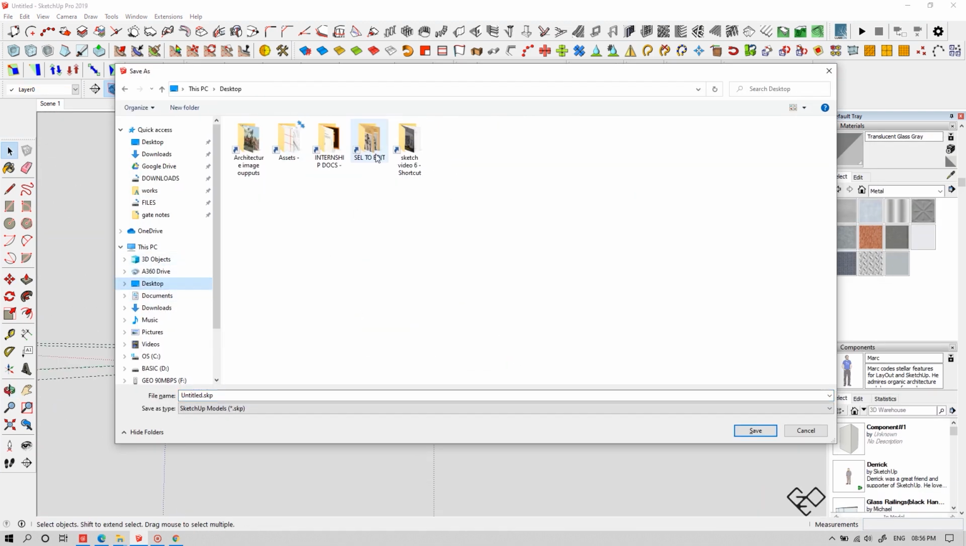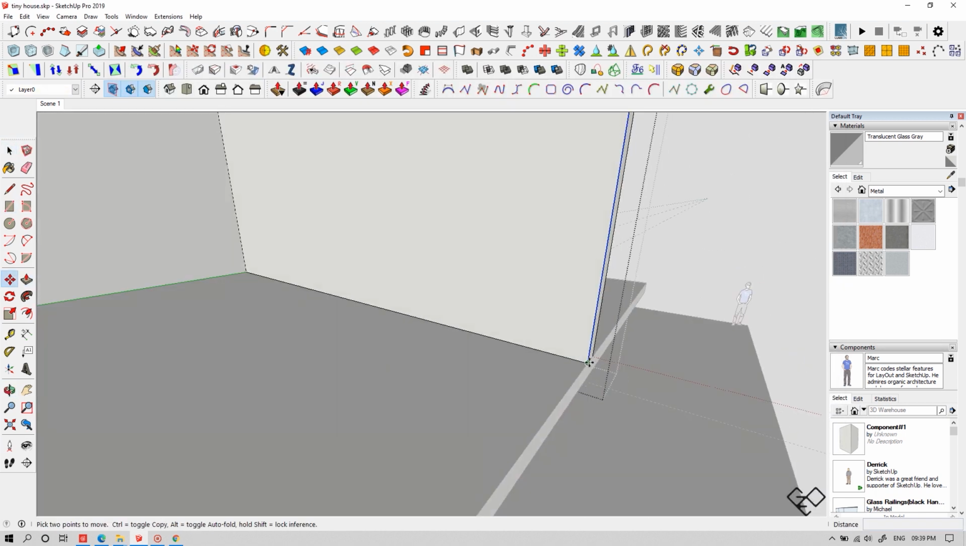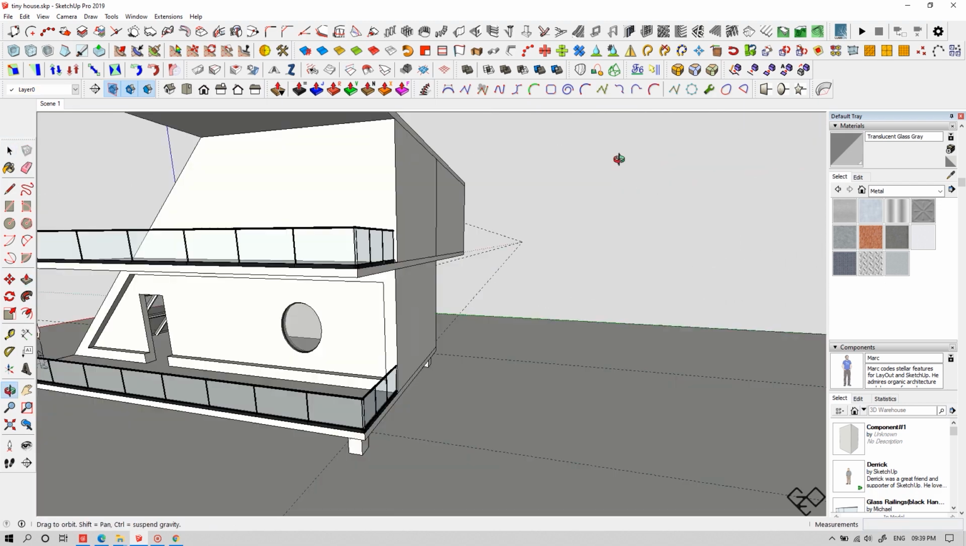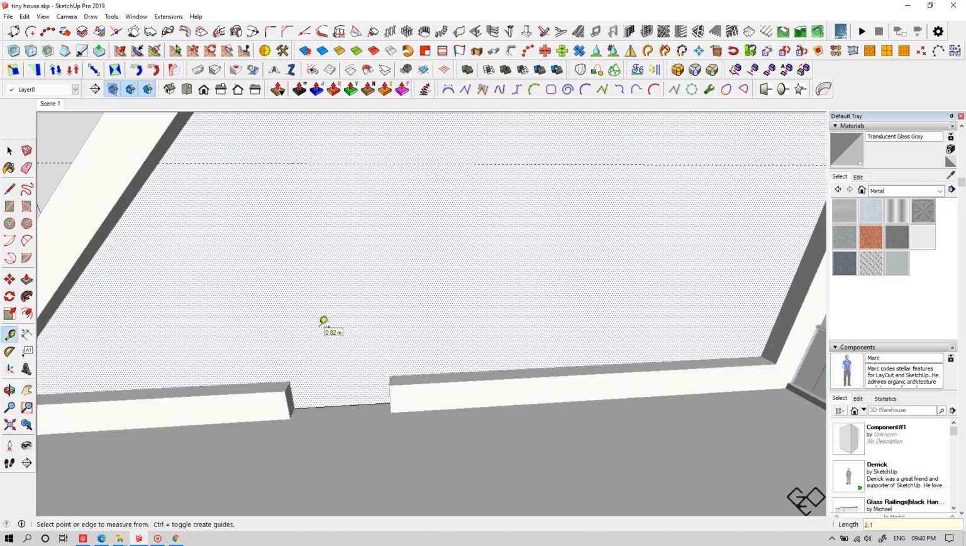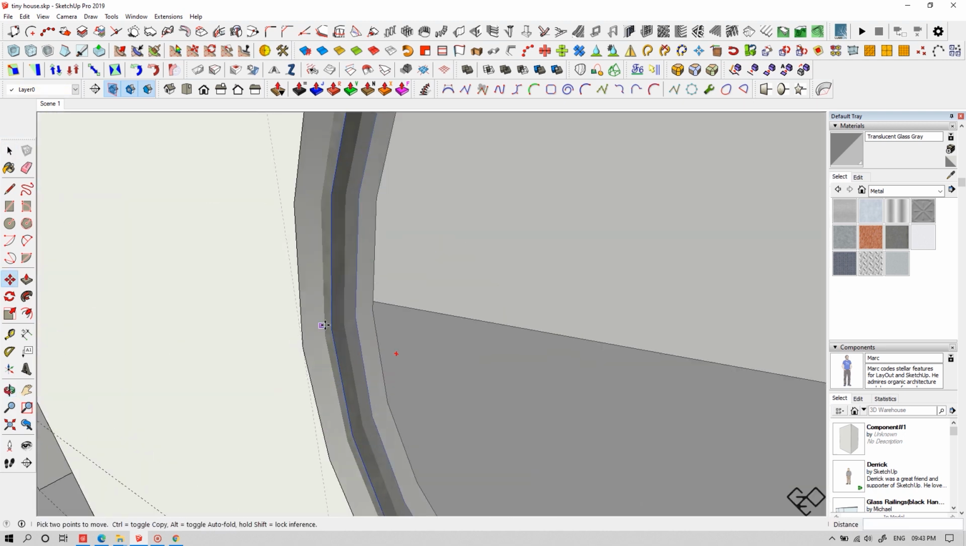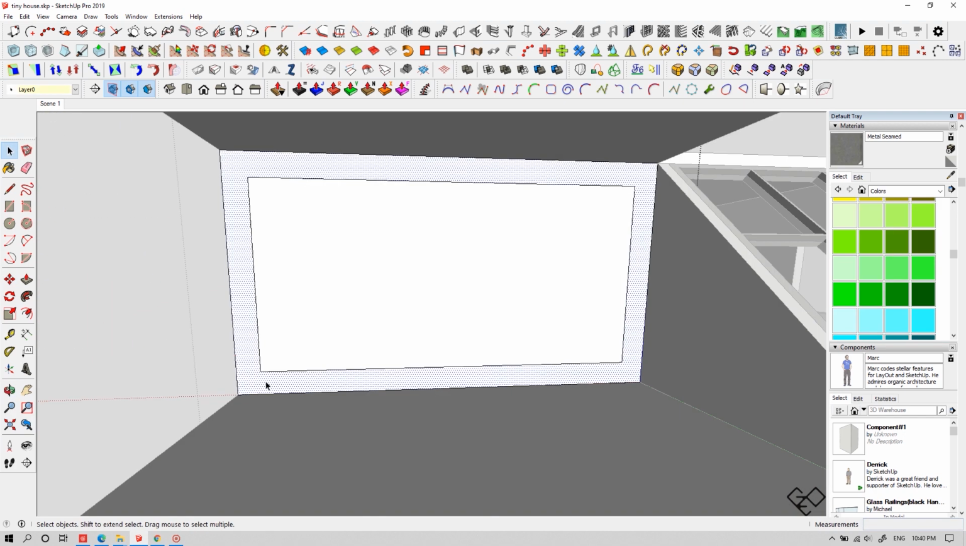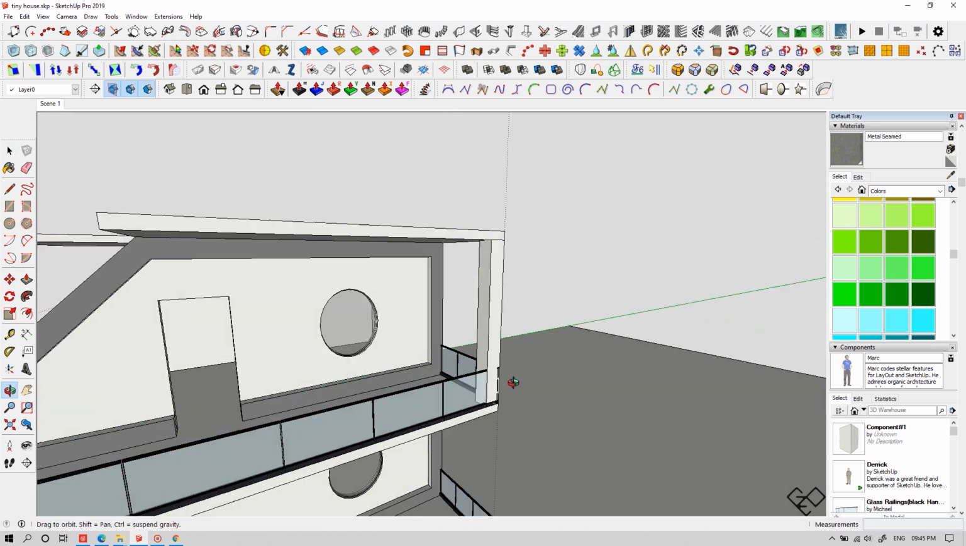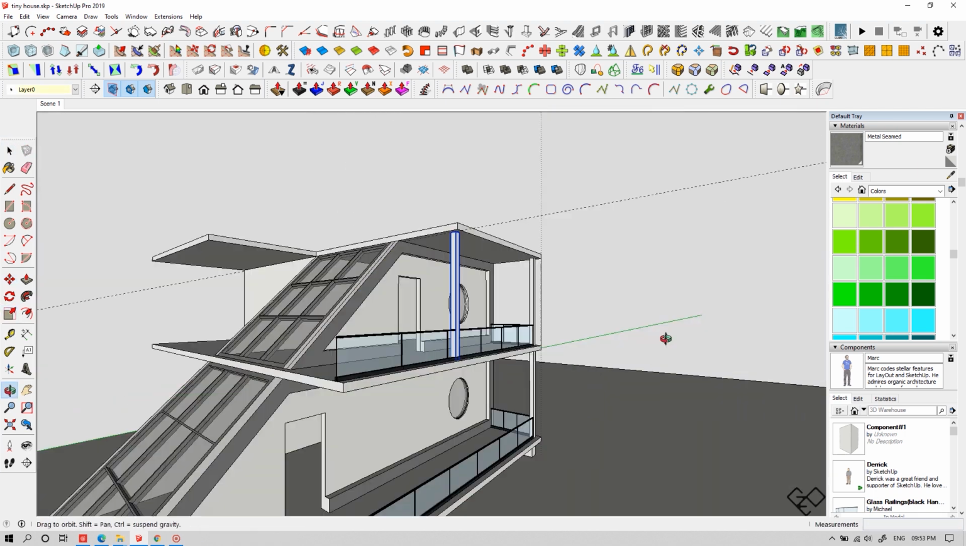Oops, I haven't saved this file yet. Let's save this. Let's add details in the first floor. Time to add all the structural elements.